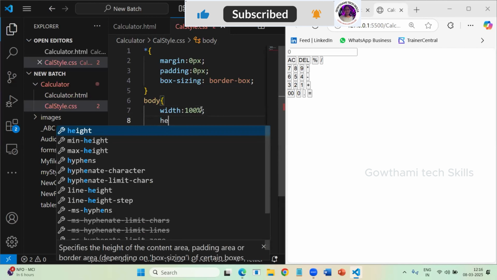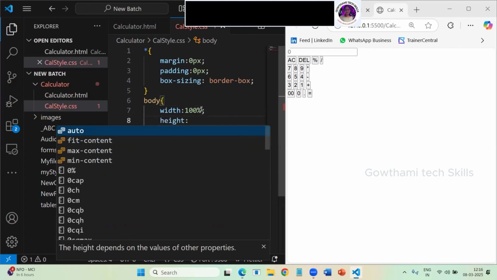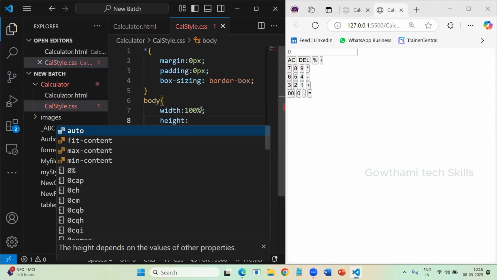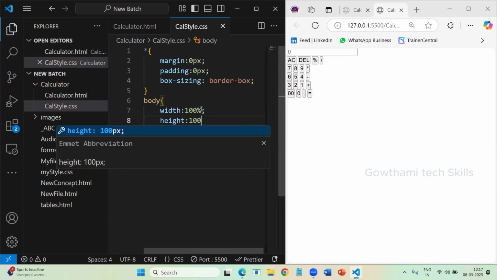And one more thing, height is nothing but we cannot tell what is the height of our window. That is not the fixed one. It is going to increase or decrease. It should be adjusted based on the content present in your window. So that's why we should use 100 VH, which is nothing but viewport height.